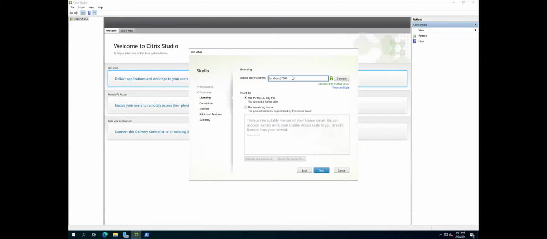Now, by default, the Citrix license is available free of cost for 30 days. So we are going to use that license only for learning purposes. But if you have any existing license, you can click on the second option. Once you select this option, you can allocate the license. So just click on allocate and download.